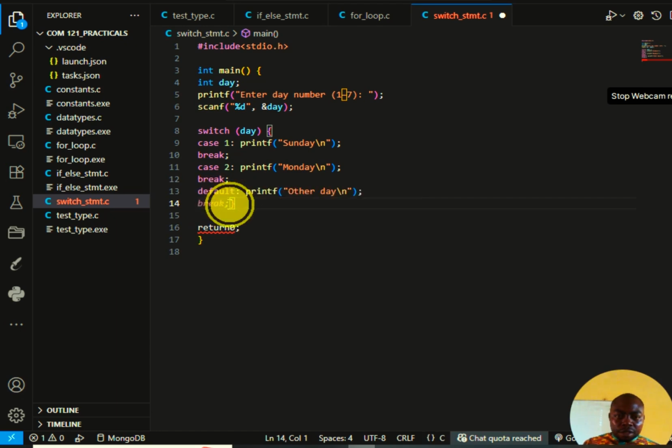Okay, I think we need a break again. Then, okay, I see the problem. Return is already underlined, and my eyes were not seeing it. You must separate the return from that 0.